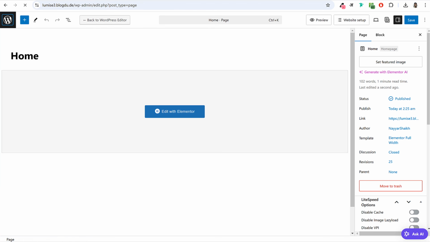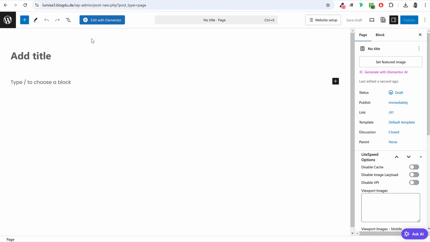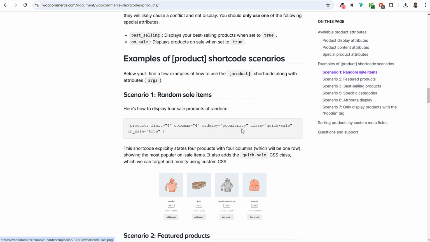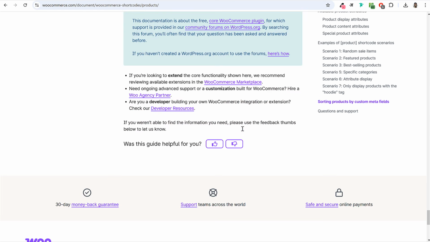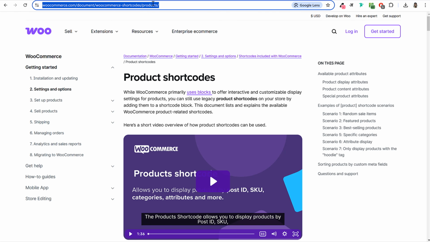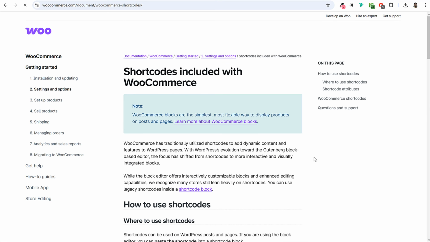First, let's do one thing. Let's create our track order page. Okay. Click on add new page. Let's give it a title of track order. Now to display this page as well, we will need a shortcode, but that shortcode is not available on this page. For that, we'll have to again go to Google and this time search for just WooCommerce shortcodes. And now open this link, shortcodes included with WooCommerce documentation.